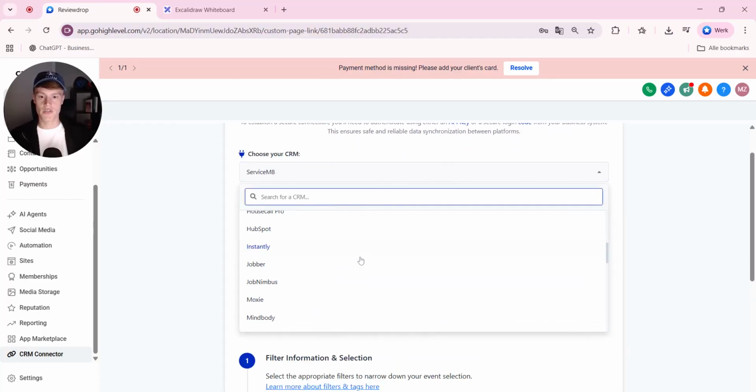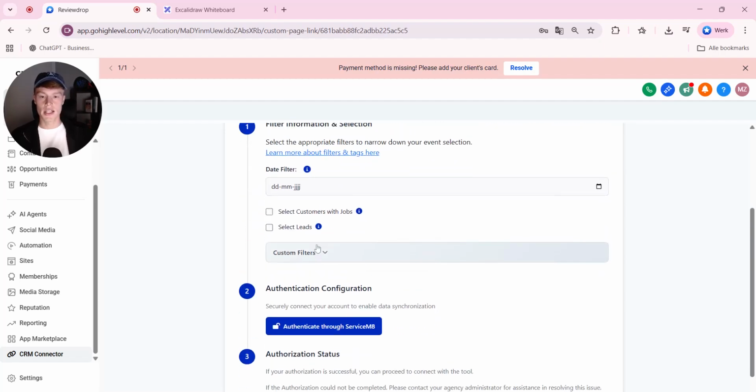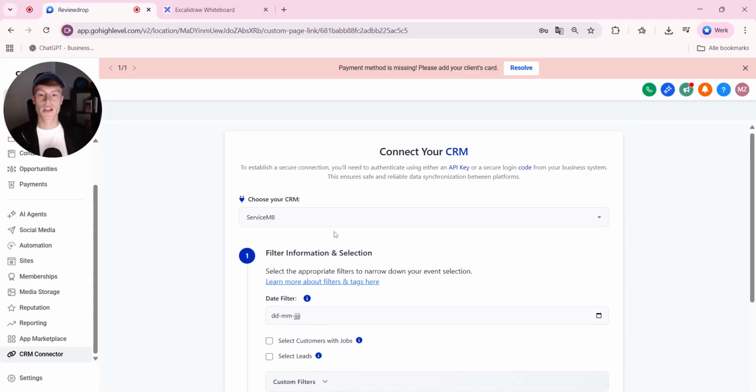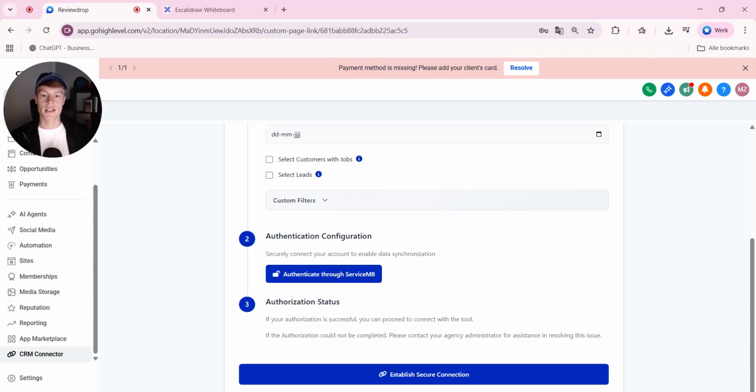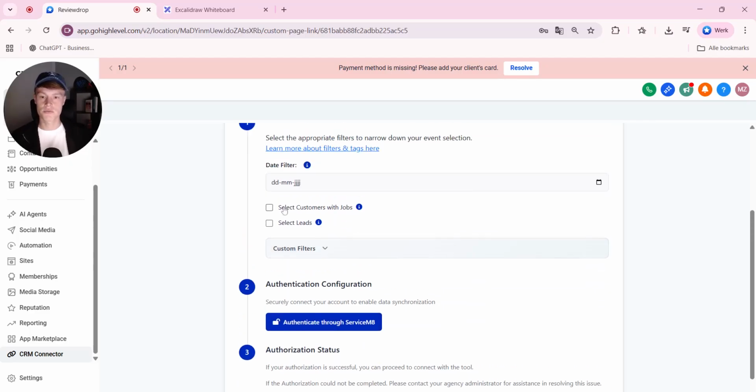As you can see, they have a whole list of native integrations that you can select over here. And basically this is the integration form, and here you can make the integration. So basically select a date filter, select which contact data you want to get synced, and here the authentication process. So I'm going to do that right now.